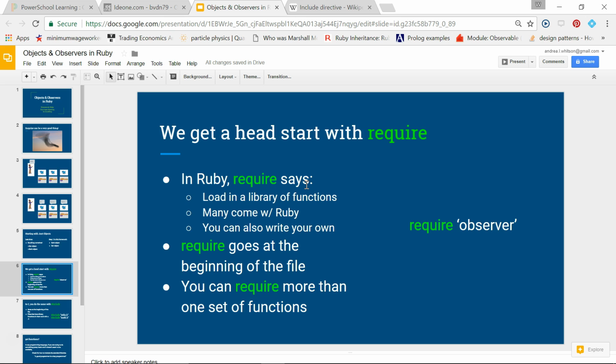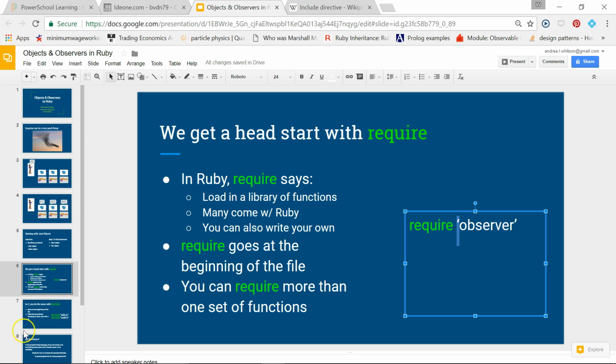We're going to use require observer. And it's kind of interesting because even though it's just called require observer, it also gives us the stuff for making the bark observable. So we're going to require the observer library, and it has those single quotes.